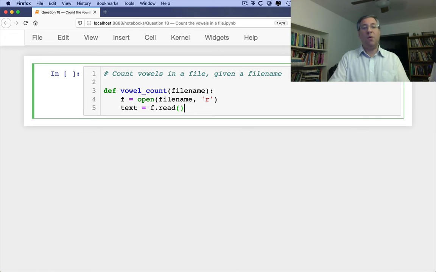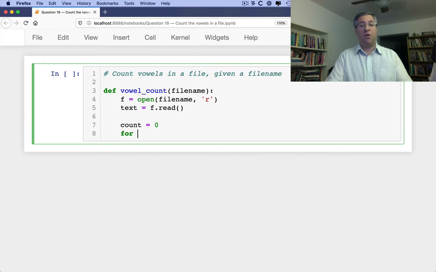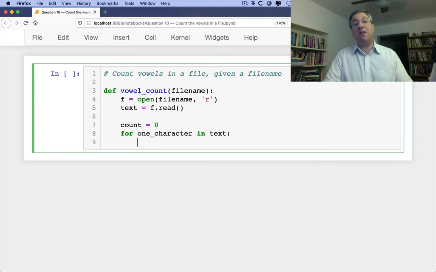So now what can I do? Well, now I can go through text one character at a time and check whether the character is a vowel. Text is a string because read always returns a string. So let's do this. I'm going to say count equals 0, and then for one_character in text. Now I want to find out, is this character a vowel?